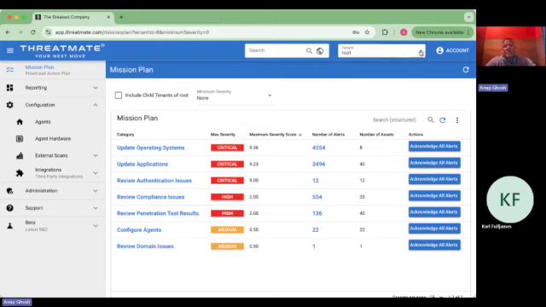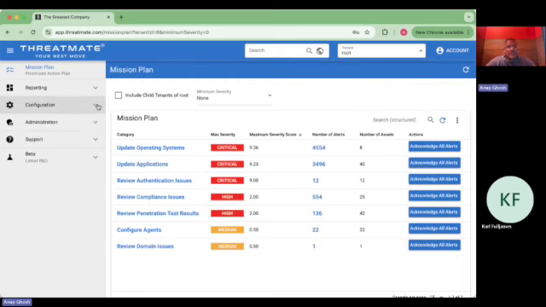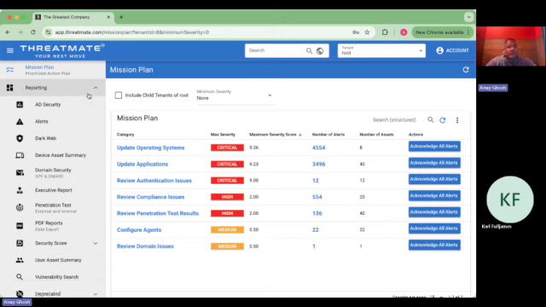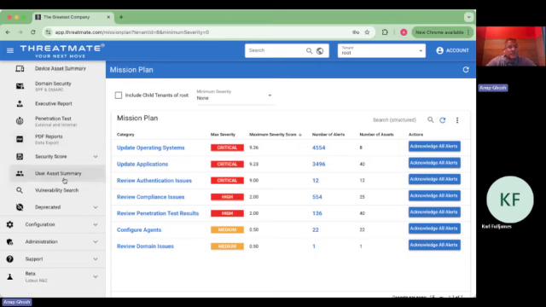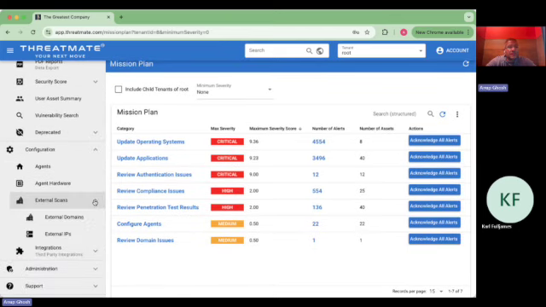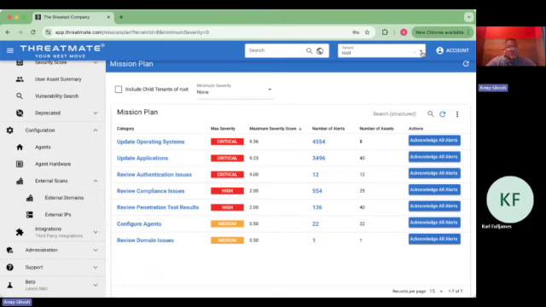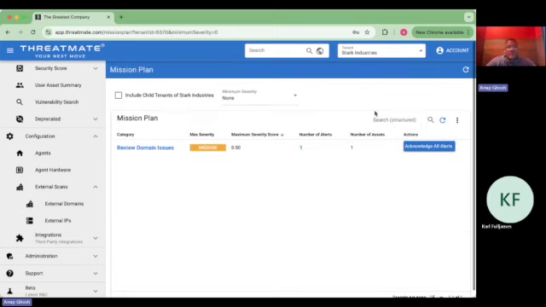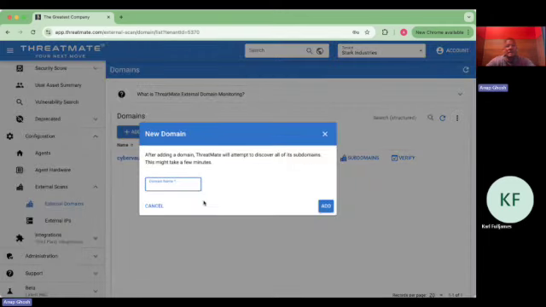So we covered the tenancy. We did cover how to set up an agent. We also covered how to set up a tenant. The other thing that we'd like to also set up is the external scan. So under configuration, you would go under external scans, and for a given tenant, so for example, if you were to choose Stark Industries, you would go ahead, click external domains, and here you would add their domain name, right?